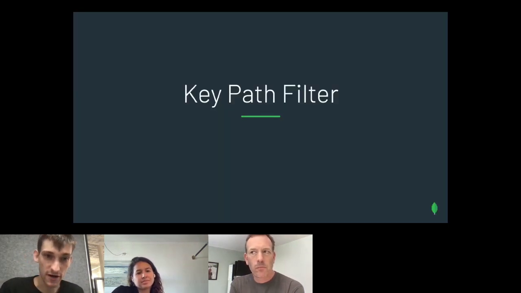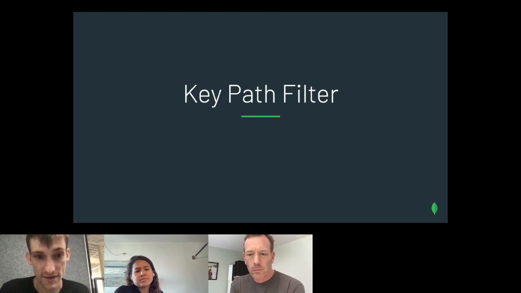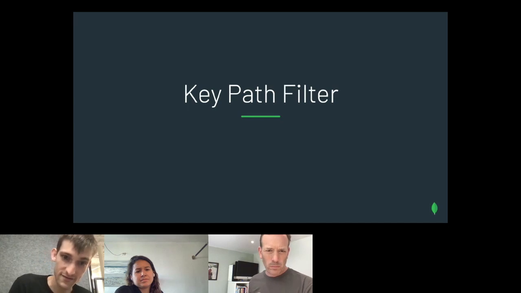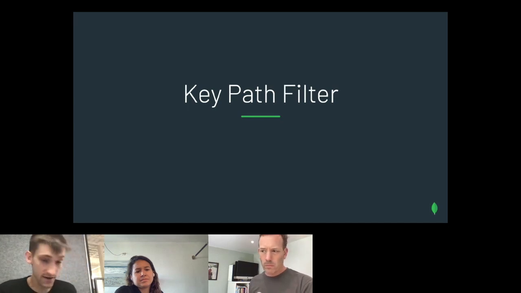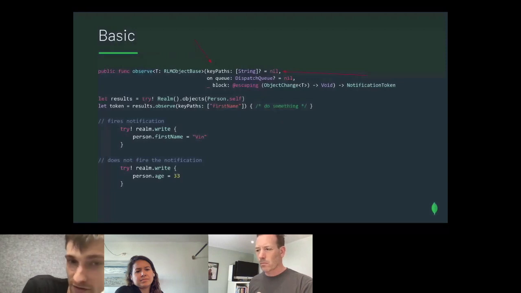So let's take a look at our API. This is the observe function, which we looked at earlier and which you've probably seen before. And what I am adding is this parameter right here, KeyPath, which is an optional array of string, defaults to nil. So this is a non-breaking change. You're not going to be compelled to put this in your app whatsoever. If it's working, that's great. If you want it, it's there.